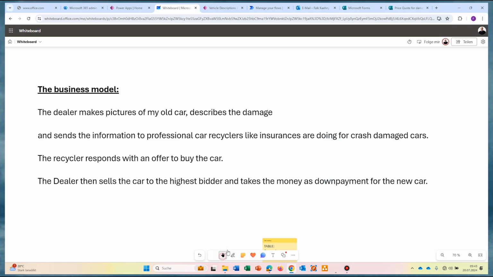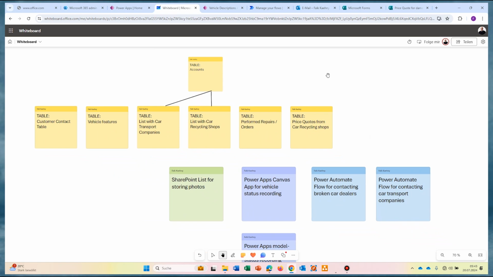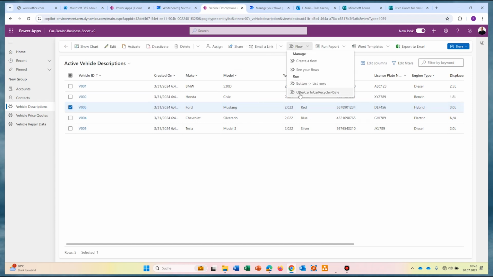So, to develop a digital solution that is doing all the heavy lifting, we developed in the previous video a number of tables and apps, so that the car dealer only has to make a few clicks, like select the car, click on offer car to car recycler for sale, to automatically contact the car recycling companies within a Power Automate flow. And the Power Automate flow looks like this.